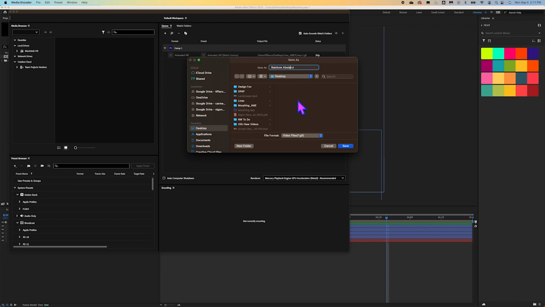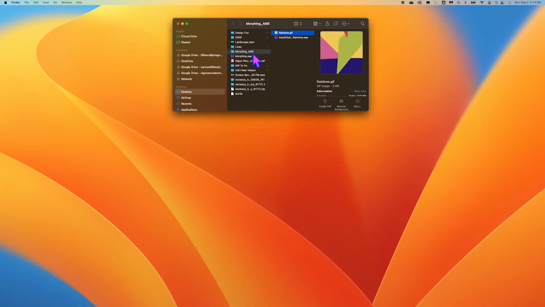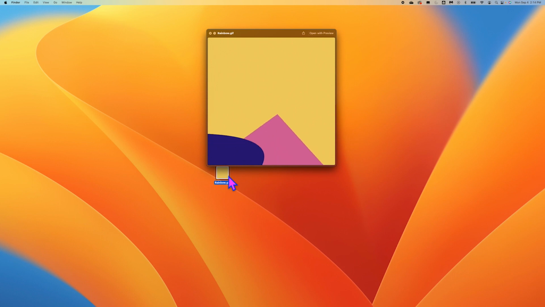Abstract. I'm gonna go ahead and put this onto my desktop. I still can't spell abstract. Oh, I see, I have an extra. Abstract. My goodness. Okay, so save. Go ahead and render that out. I see. It saved it into my Morphing Adobe Media Encoder folder that is created when I use encoder. Forgot about that.